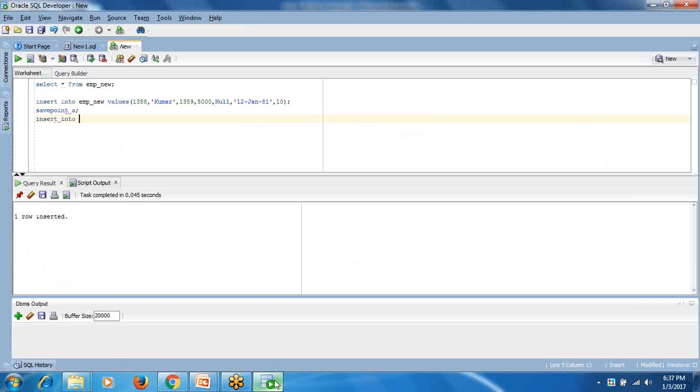Insert into EMP new values 1360, manager ID, commission null and the joining date. Now department number 20. Here I'm creating one checkpoint here.